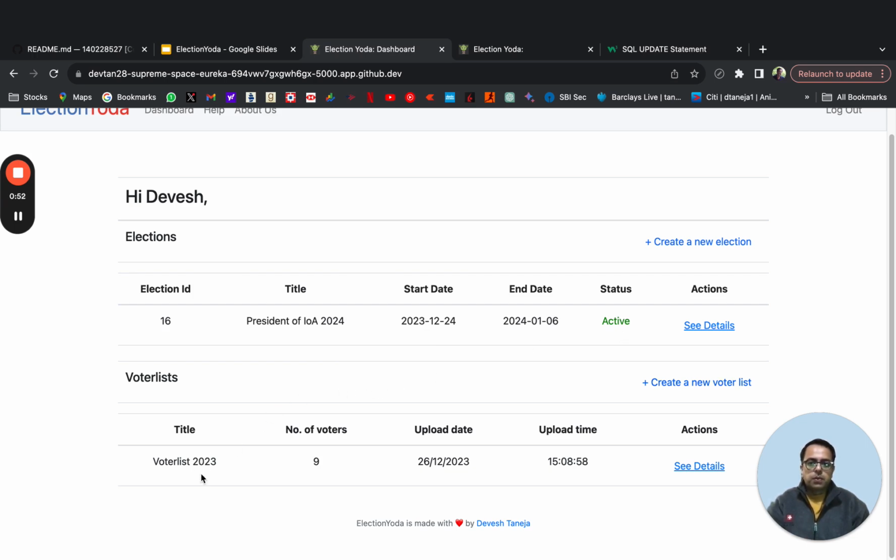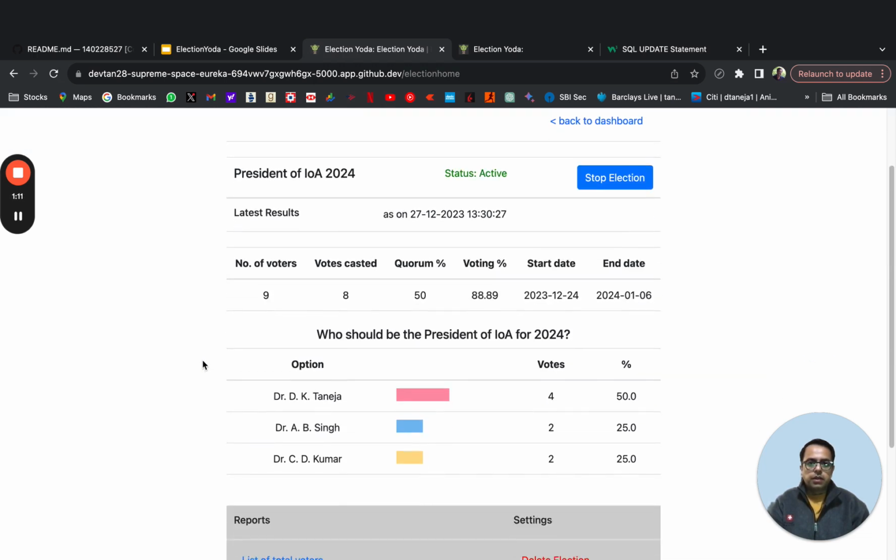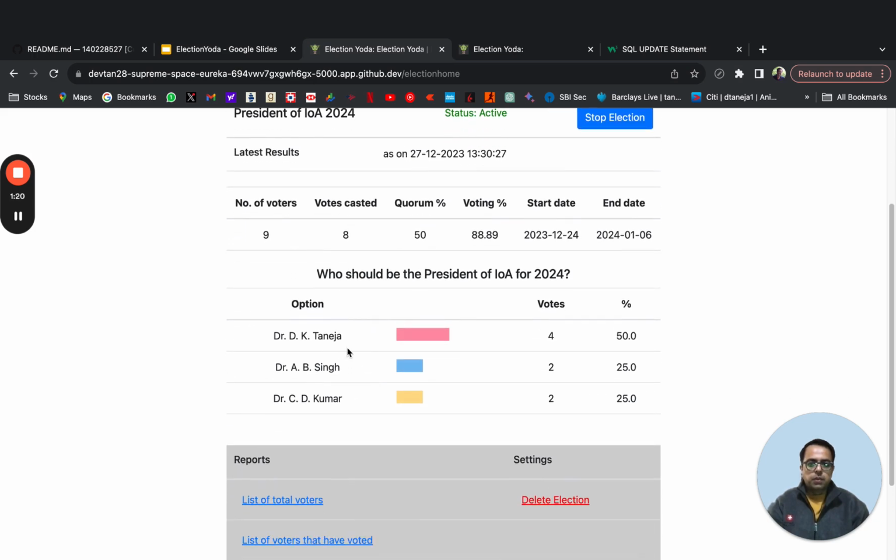You can also see the voter lists that he has uploaded. So currently he's uploaded this voter list 2023 with 9 voters. This was the upload date and time. Once he clicks see details, he's able to see the entire election in real time. You can see the voting patterns that totally out of the 9 voters, 8 voters have cast their vote, of which these are the voting results where Dr. Devesh Taneja with 4 votes is currently leading the election.